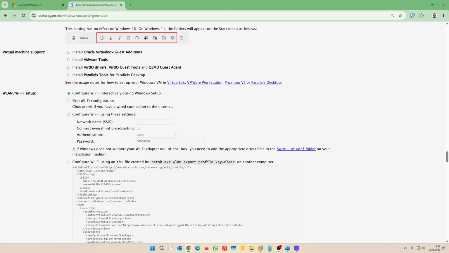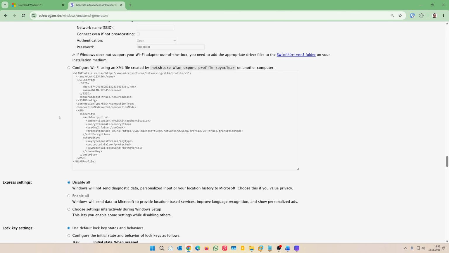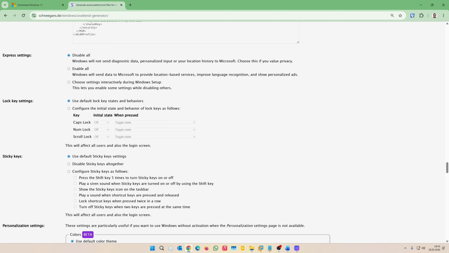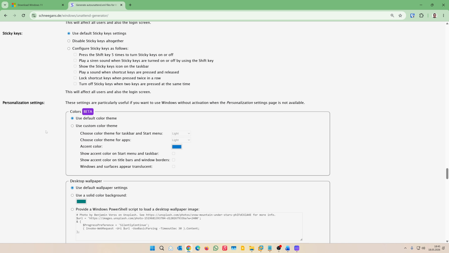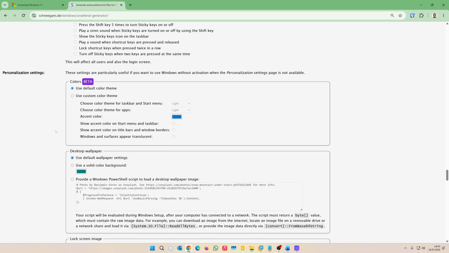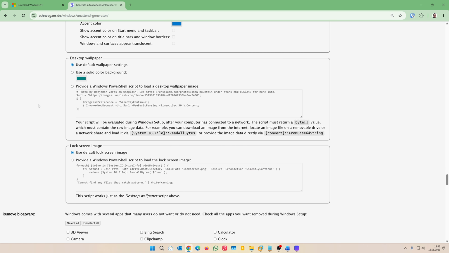But in your case, maybe if you need Wi-Fi setup, you can also use this option in your company, which will make things faster. In my environment, I don't need to do anything here, so I am just clicking skip. Wi-Fi configuration. Express settings, we don't need to change anything. Lock settings as well. Sticky keys, we don't need to change. As you can see, there are many things you can configure. Personalization settings, we don't need to change anything.